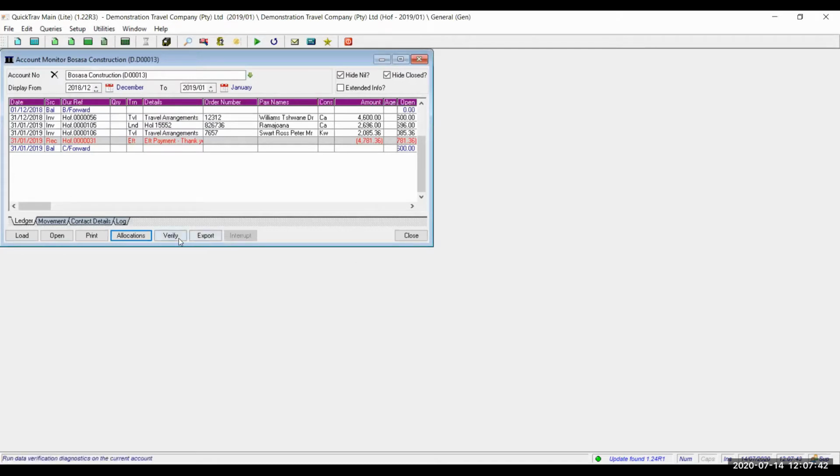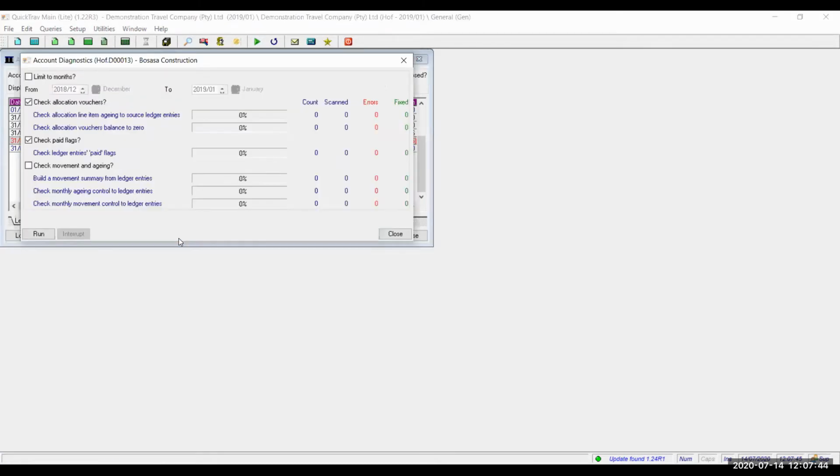You've got your verify button. I love the verify button because it literally runs a diagnostic for you and it verifies your data integrity. So if you ever find that you don't understand what's happening with a specific account, you can just verify it and click on run, and it will run a quick diagnostic for you. Okay. Any questions?